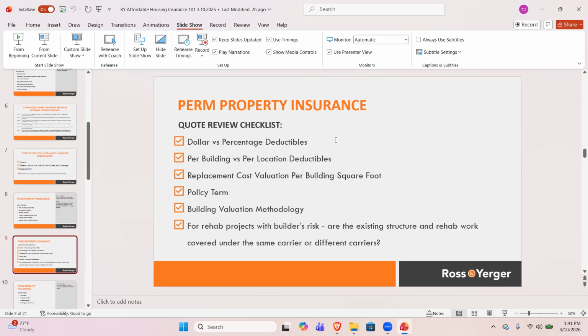It's not always possible depending on the location and the size of the project. But if it is possible, we always would recommend insuring the existing structure and the rehab work with the same carrier, just because you don't want a fight in the event of a claim on what's covered under what policy. Tony, would you have a different checklist, or would you add anything here? Any questions on this checklist?